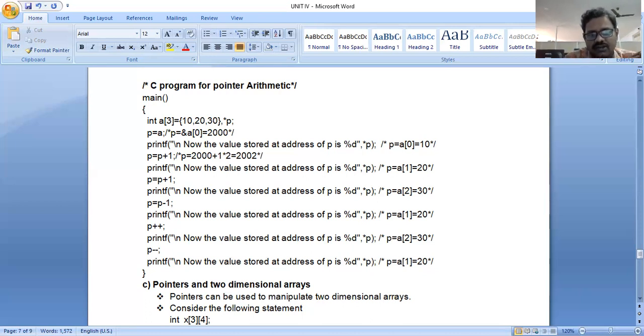Next, I can go for one more increment operation: P equal to P plus 1. What is the current value of P? 2002. Now P equal to P plus 1 means incrementing one more value. This is not star P here, just P. That is a comment line.